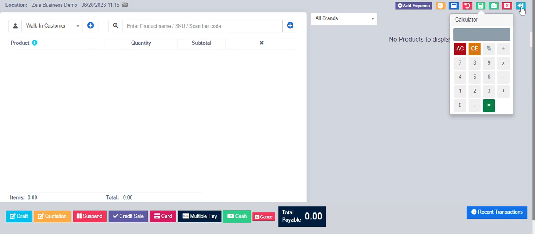Then apart from the current register, another button we have here is the go back. The go back button allows you to go back to the home page or the home menu of Zela Business Management software, which I performed a while ago. So with this, let's go back to our sales or POS page.